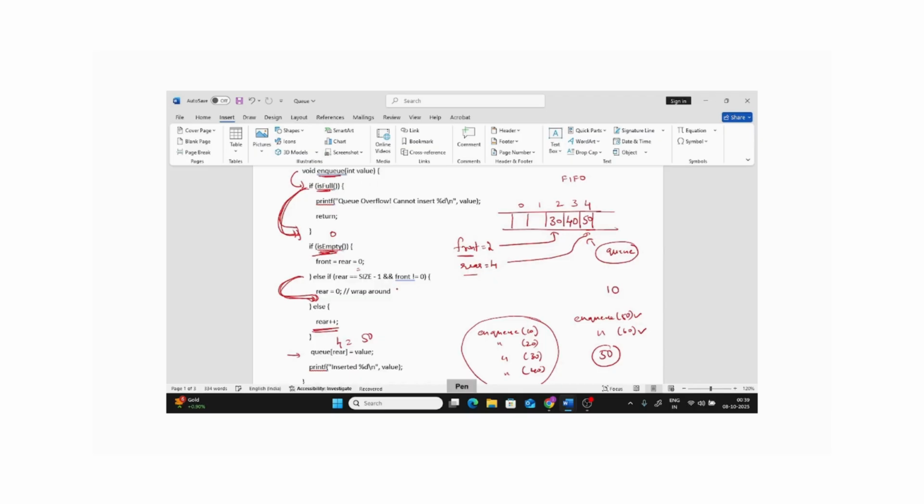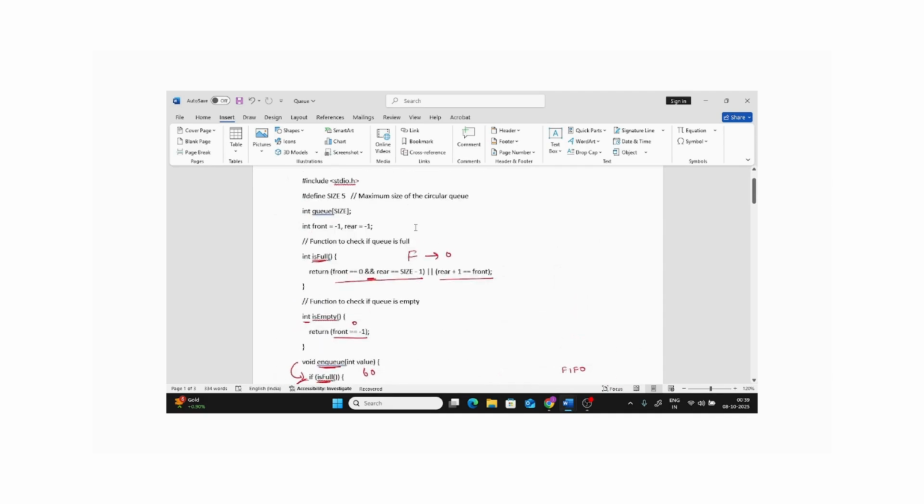So now here Q is 60, right? Now E is full should become false, right? E is full should not become true. Let us go to the E is full condition here, right? E is full function here.